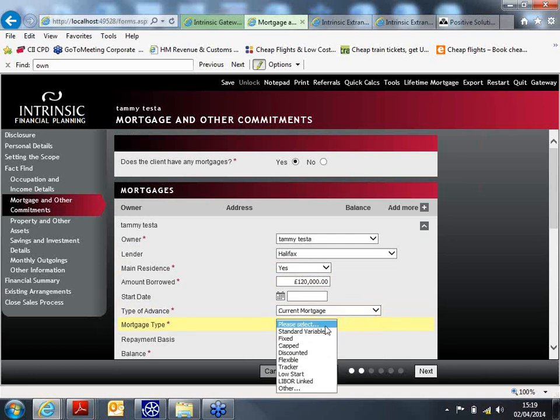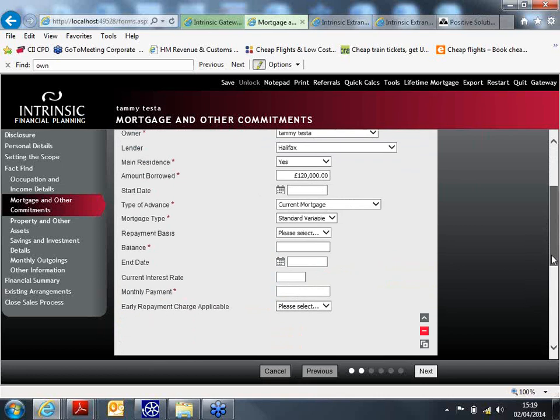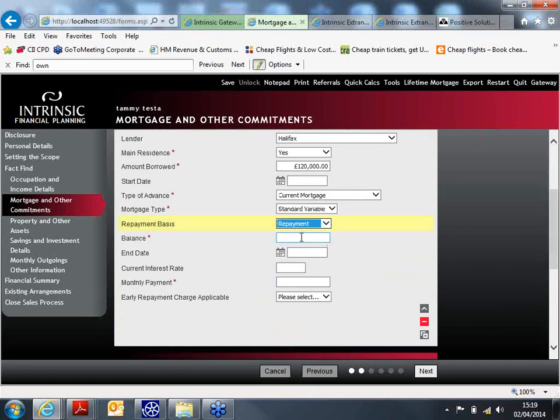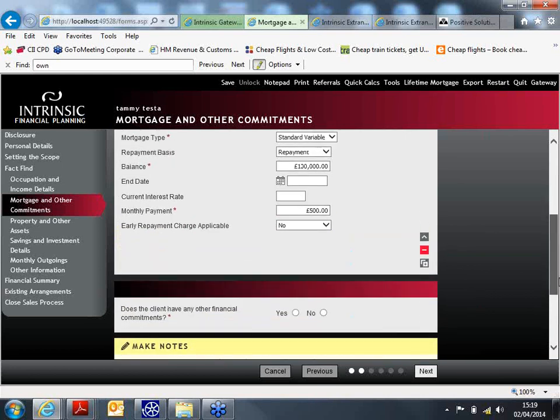And that was for her current mortgage, which is on a standard variable rate, and it's on a repayment basis with a £100,000 balance. And the monthly mortgage payment for that we'll say is £500, and there's no early repayment charge because it's just on the standard variable rate.